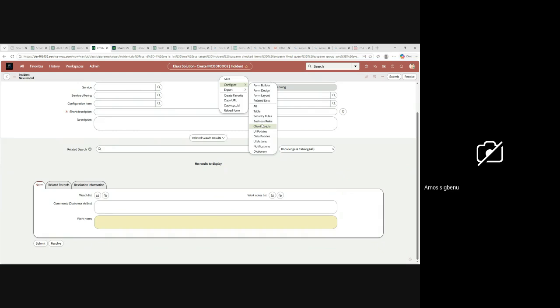I said when you have a parent and a child, most times the child takes the attribute of the parent. So incident, change, problem, they get their configuration from the task table. Now that task table is where they get all their configuration from.